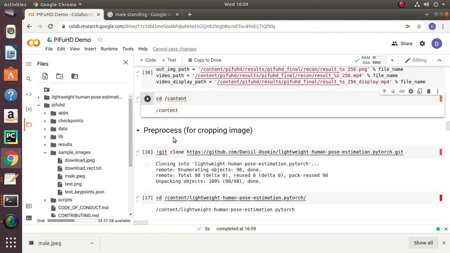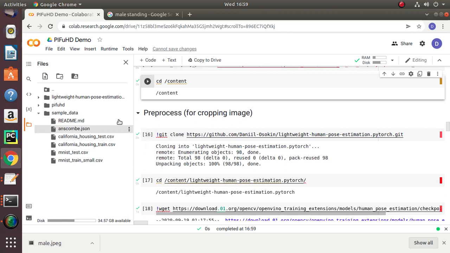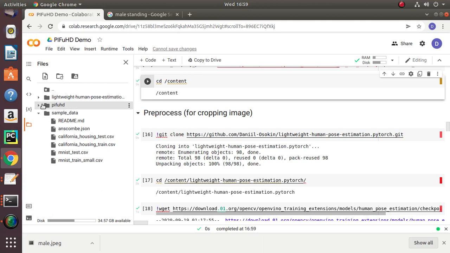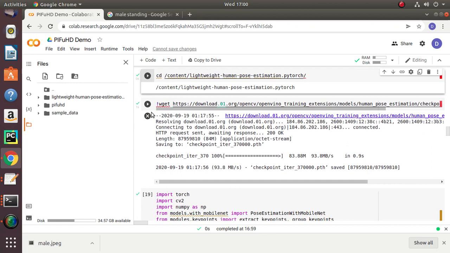Click another command. Then comes the pre-process for cropping the image. We have to clone another library. We have cloned it here: lightweight human pose estimation PyTorch. It is a folder and it does contain subfolders inside it. You can see. Then we have cd content lightweight human pose estimation PyTorch. We'll run this command.